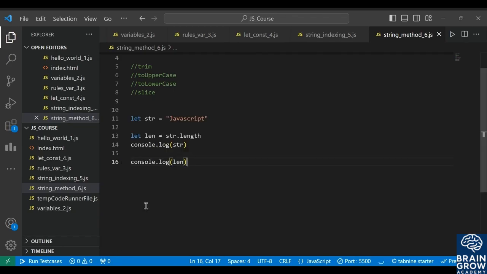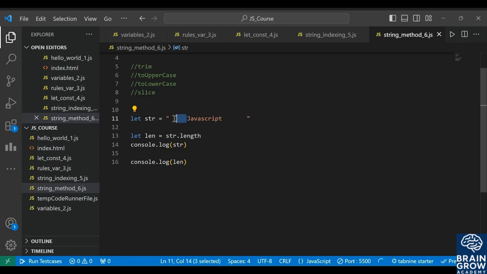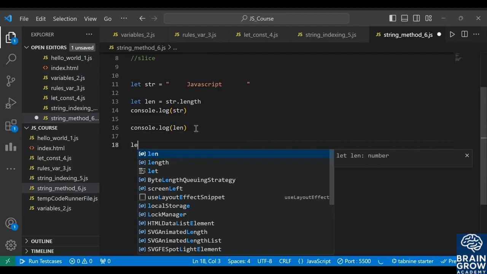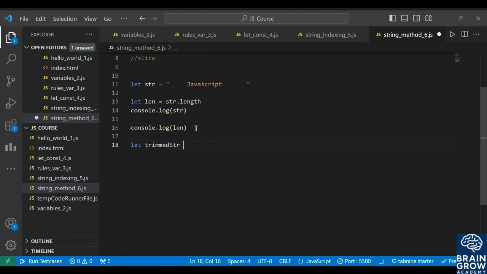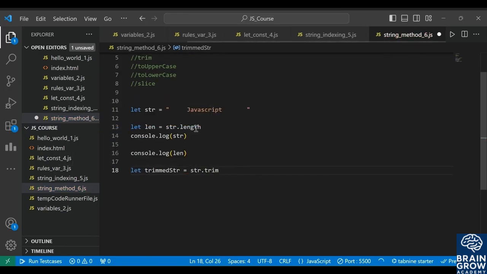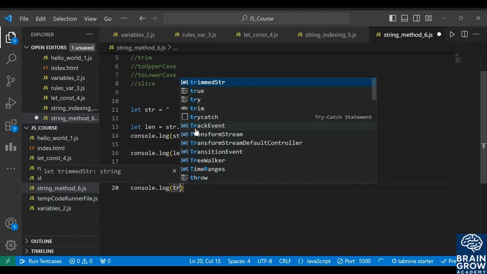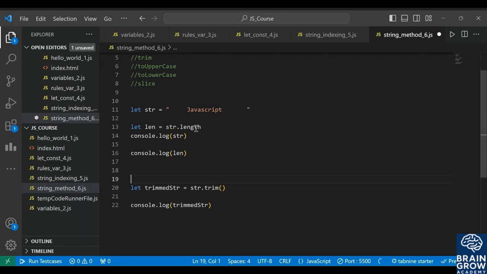So it gives 10. Now give some extra spaces at the start of the string and also at the end of the string. So here it gives a length of 22. So it also counts the extra spaces. So now trim the string. What does this do? str dot trim, and then console the trimmed string, and also console after applying the trim method.